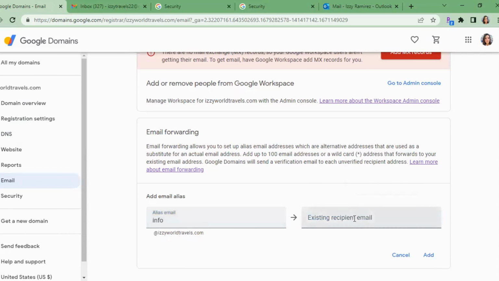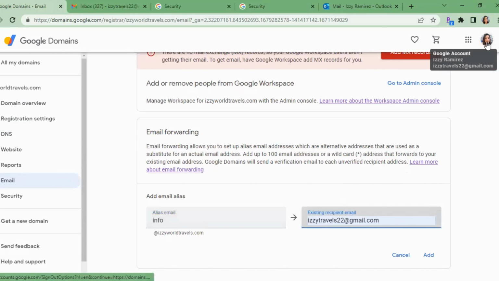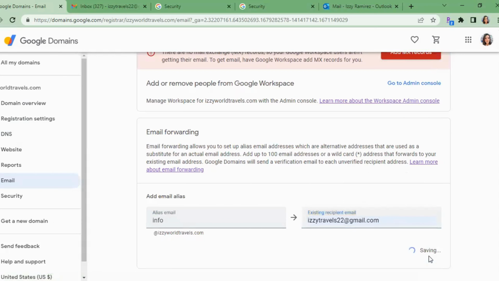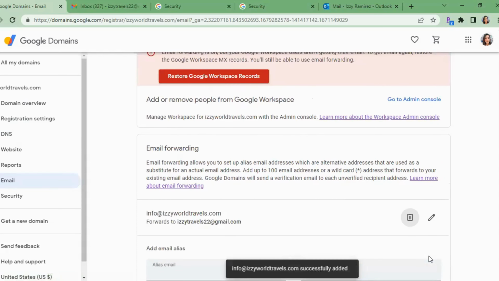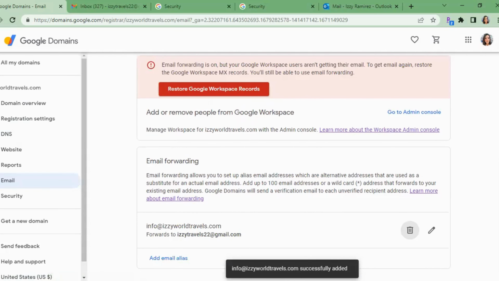The existing recipient email is going to be the regular Gmail account that I have. If I look here, it says Izzy Travels 22. This is the account that I purchased my Google domain with. All right. So bear with me. We're just going to click here, add, and that is pretty automatic. It's super fast. It links almost right away.